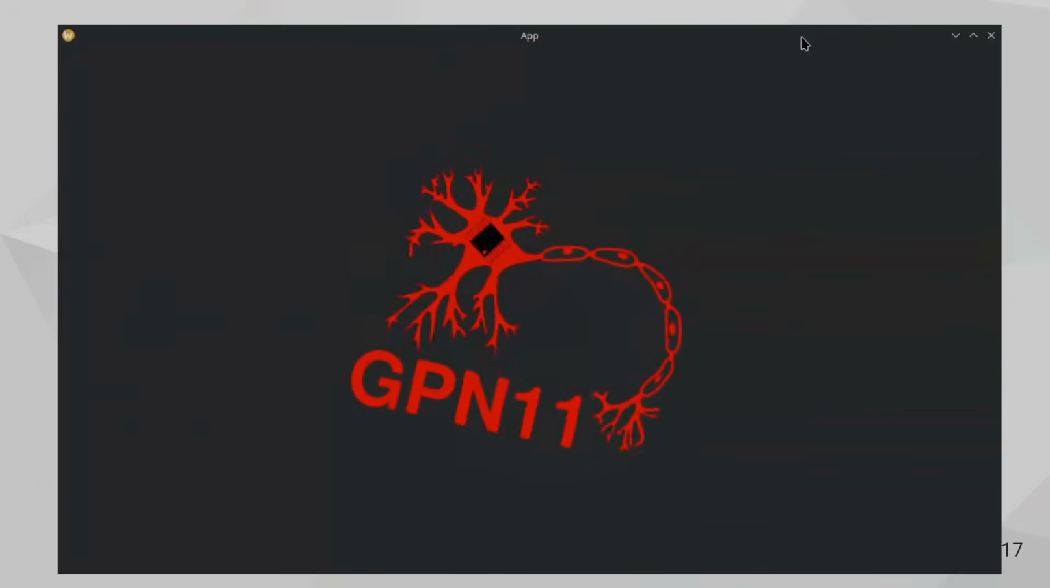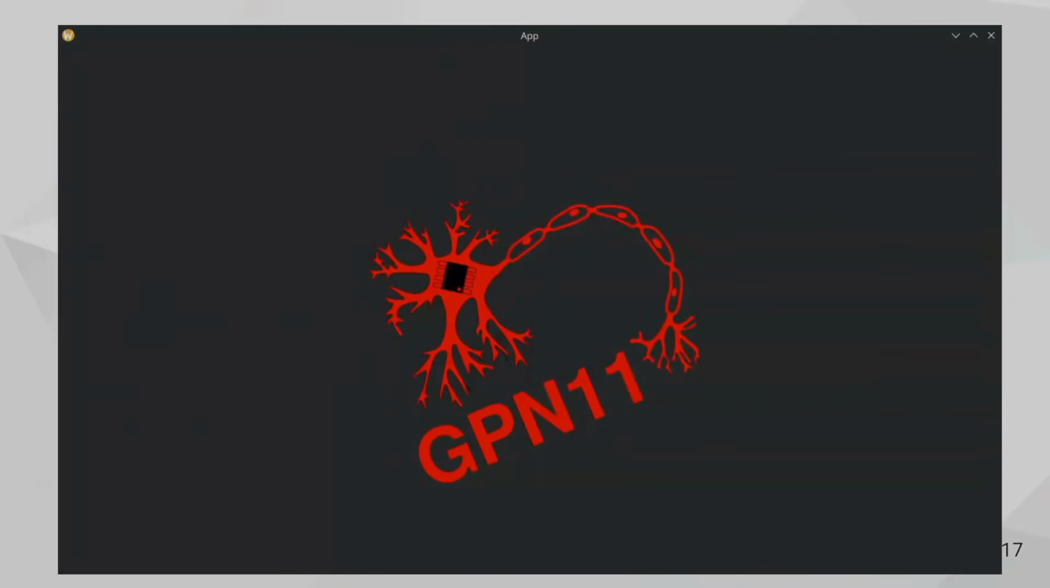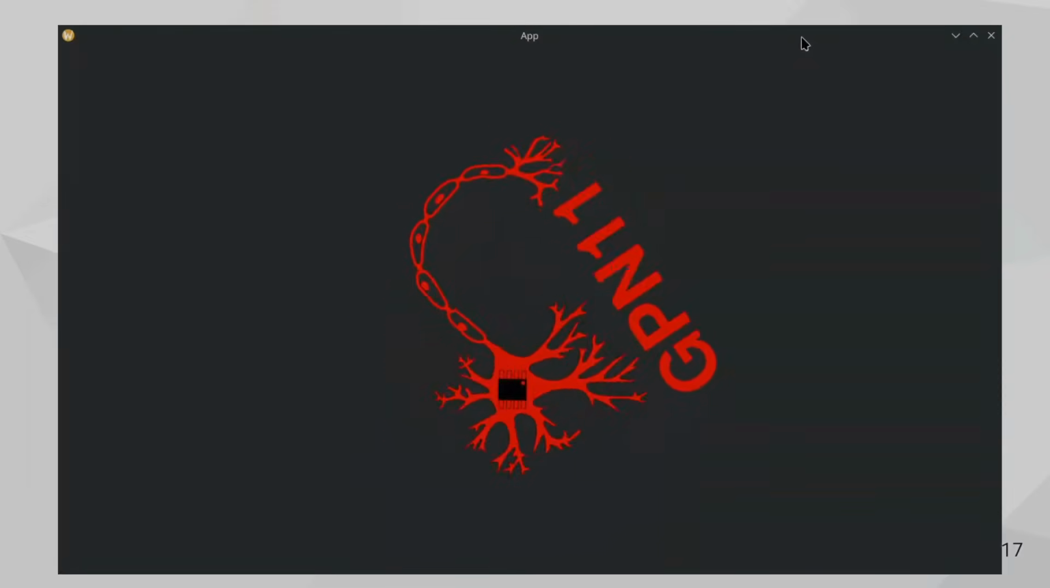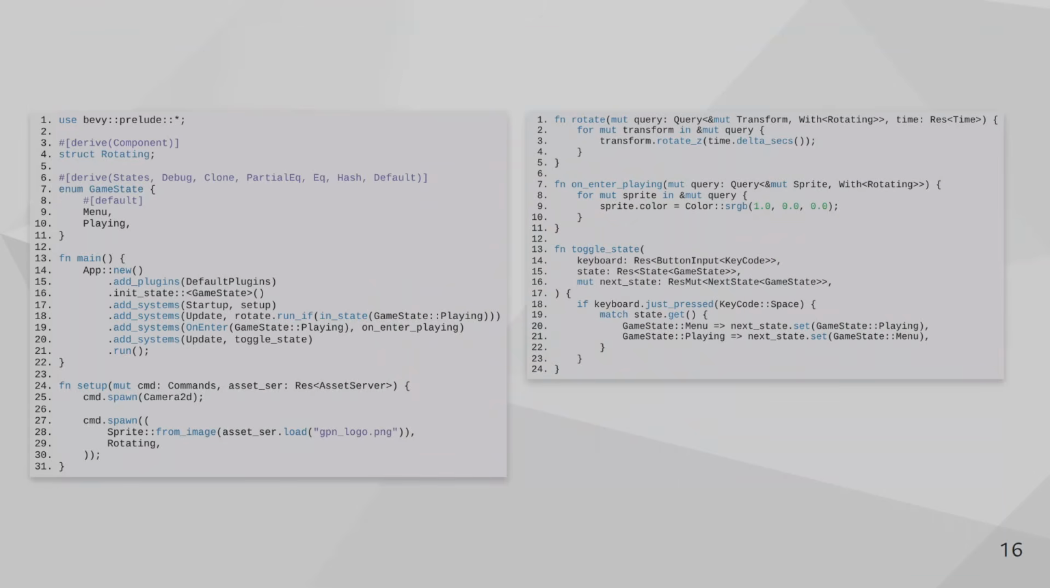So yeah, back to this. The color red is from the first time we play it. Here we go, starting again. Red and rotation, and we can pause the rotation because the rotation only runs when we're playing. When we're setting it to menu, it's not working.